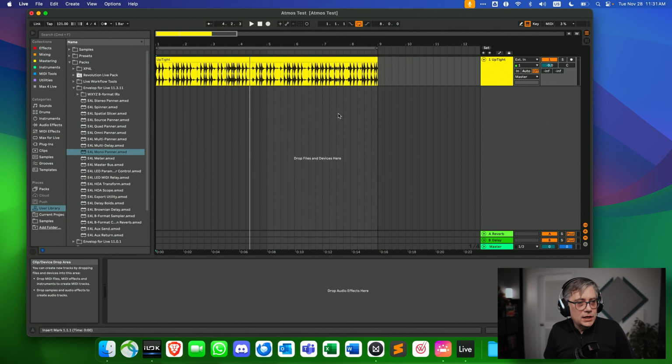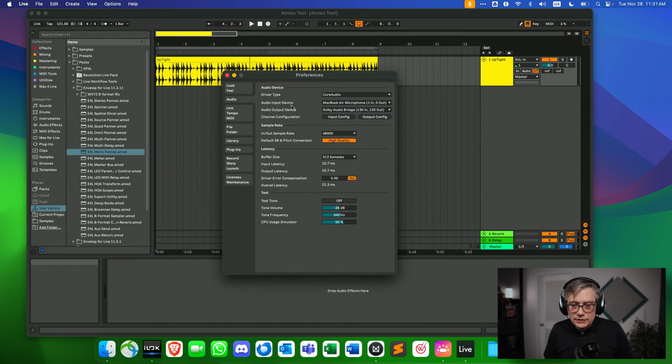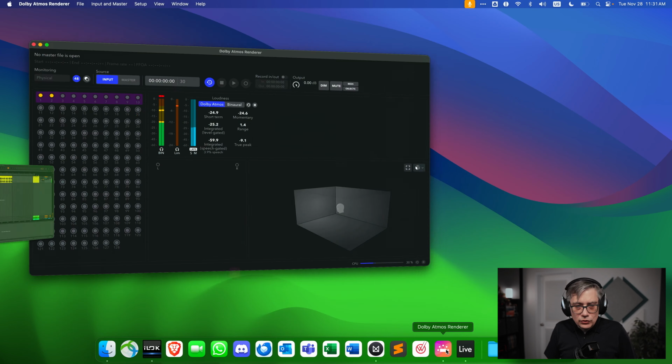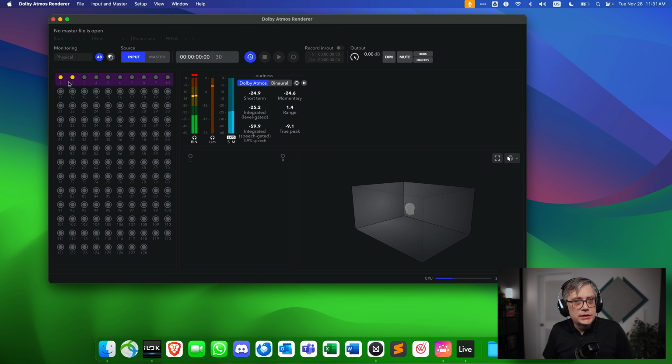In the live setup, what we have in the settings, we need to set the output device to be the Dolby Audio Bridge in order to make sure that all the channels are routed into the Dolby Atmos renderer. And that is essentially pretty much it. So if I play that loop, it actually is already reaching the Dolby Atmos renderer on channels 1 and 2, because those are the channels that Ableton automatically routes the output to.